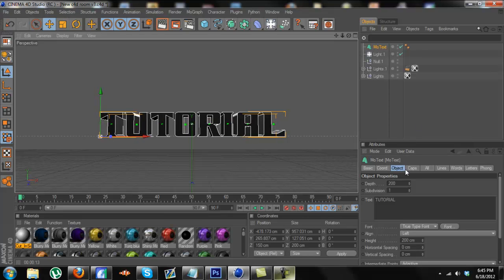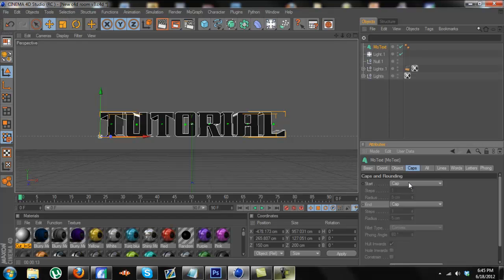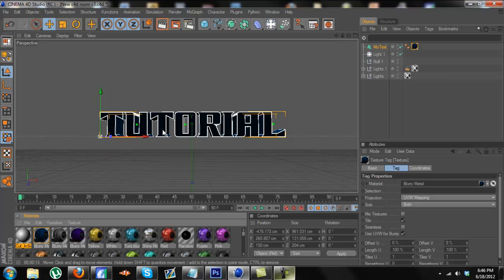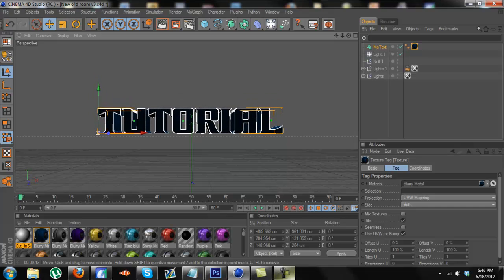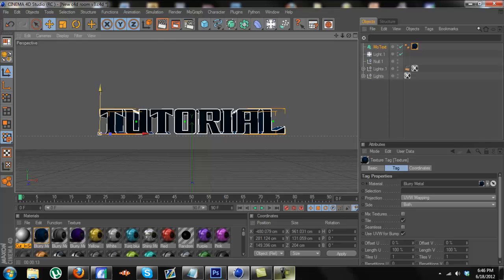Alright, the next thing you want to do is go to Caps, go to Start, and highlight the cap, go to Fillet Cap, and make the radius 2 centimeters, and do the same with the bottom near end. Alright, after you do that, you're ready for the material, and you can download materials in like a GFX pack, and mine will include materials in the Lightroom once I reach 50 subscribers, so be sure to stay tuned for that.